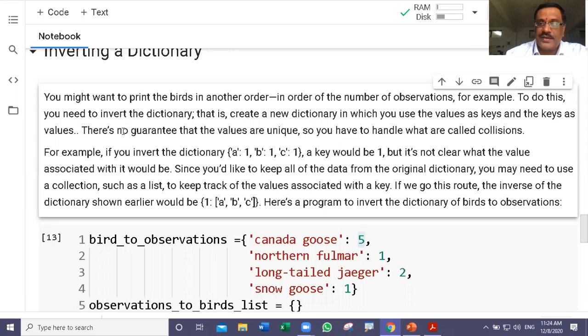Very, very important. When you make inversions, you should always observe that the key should be unique. And when you do it, what happens? 1 and 1. So look at here.